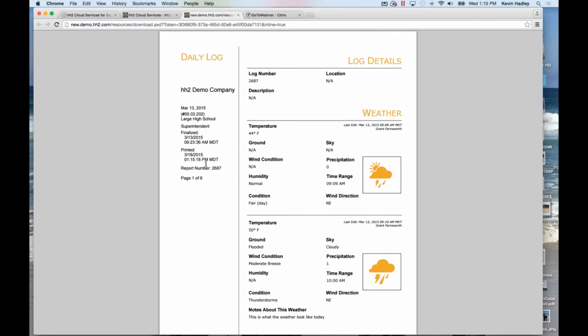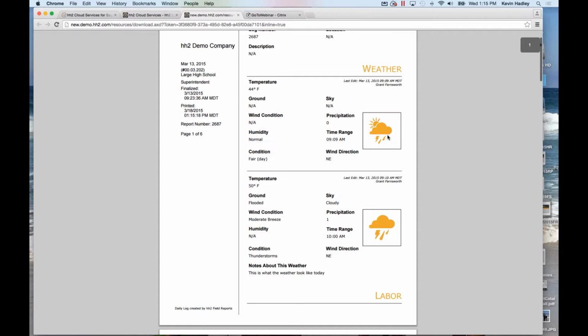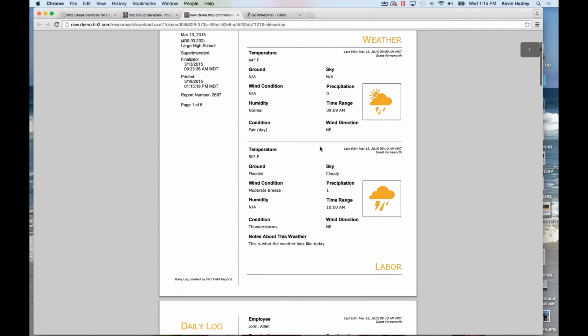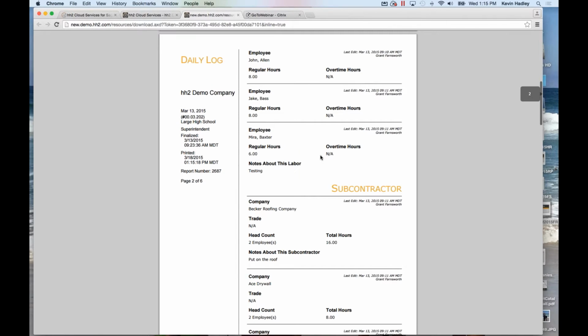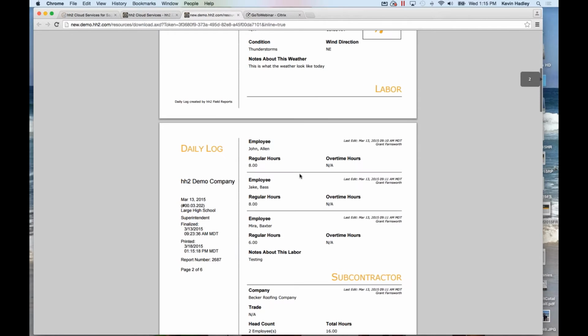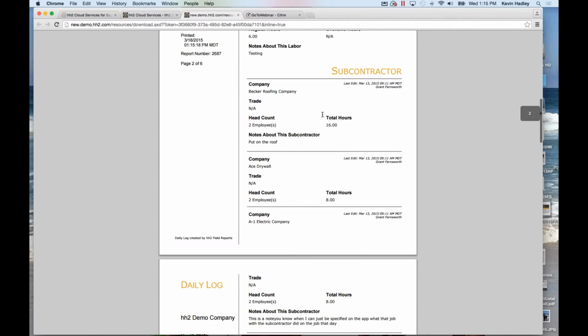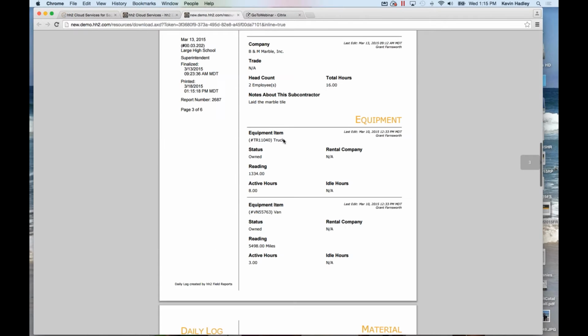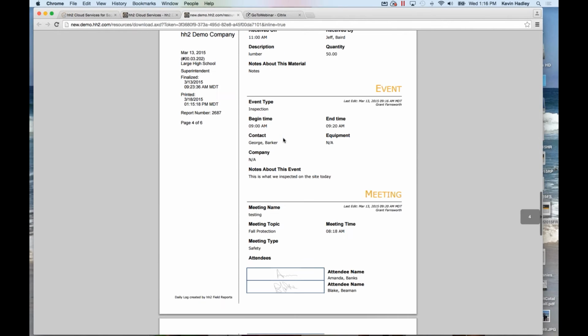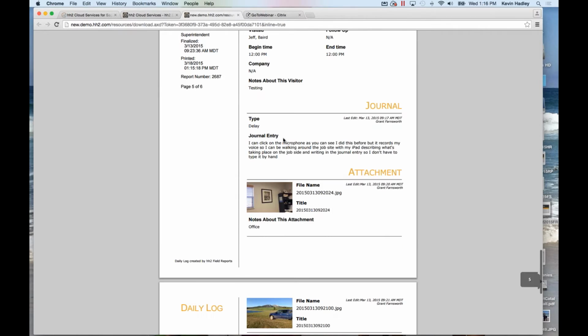Okay, I can see the day and the time it was filled out, and I can see that Grant Farnsworth is the one who did this. So he collected a couple of weather entries. We are showing the employees or the labor that was on the site, the subcontractors and what they did for that day, the equipment. So I can see a lot of the detail here. And I can also see the photos.